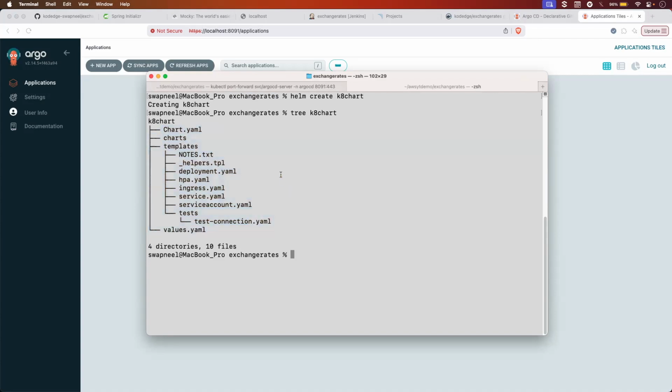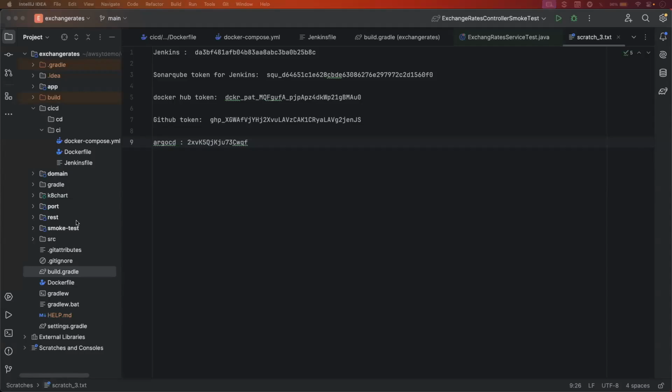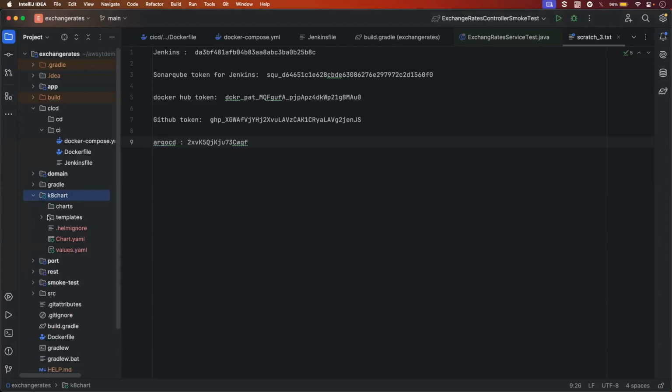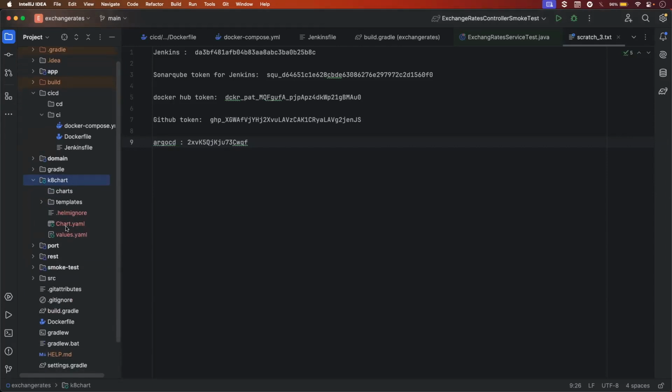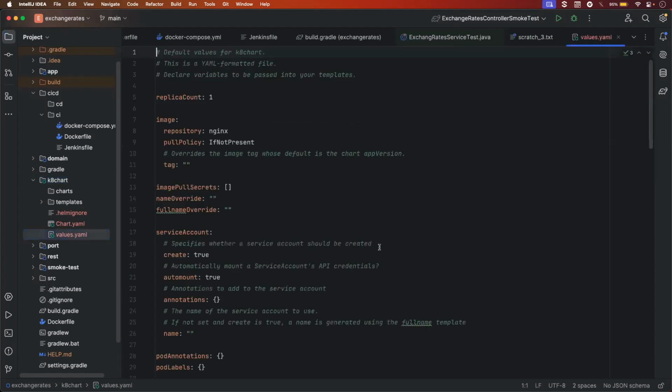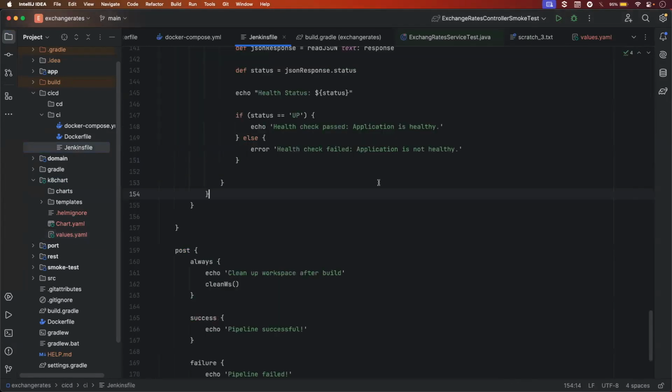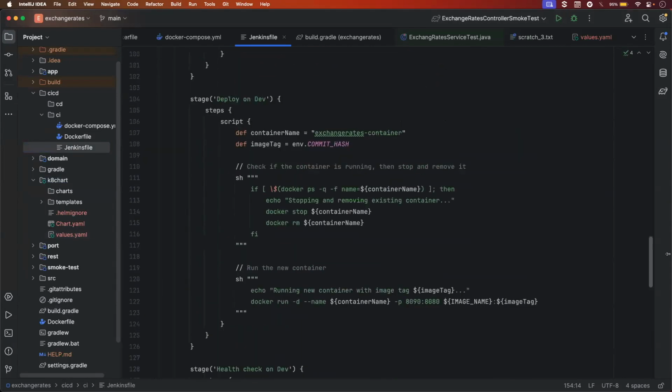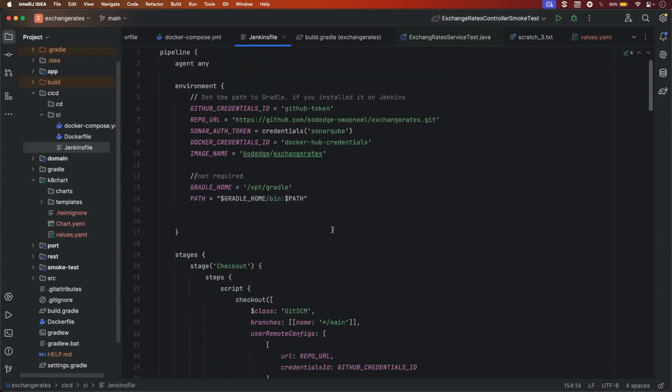Okay, so let me go into IntelliJ, and if you see here, it has created this k8-chart, and these are the default configuration. We can change this configuration as per our requirement. So let's open this values.yaml file, and here we will make certain changes. Let's change the repository. Let's go into the Jenkinsfile, and if you see, we have given the repository name here. Let's use the same name.